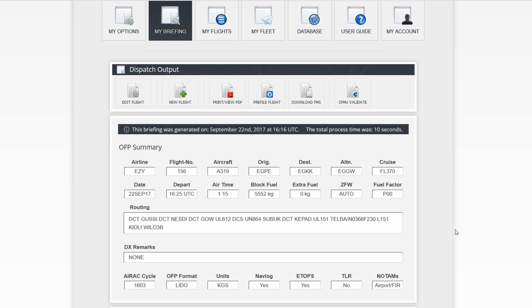So it's a fantastic tool. As I said, it's completely free to register and use. And as I said, I use it every time I'm doing an IFR based flight. I use SimBrief.com. It's a fantastic website. I'm not getting paid to say that. I really do just love this website.